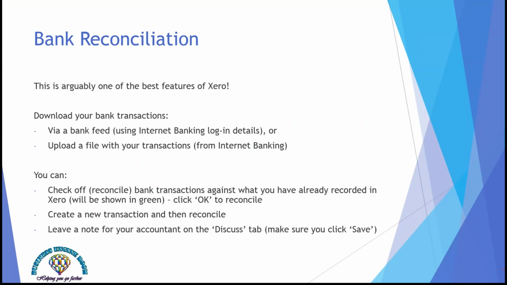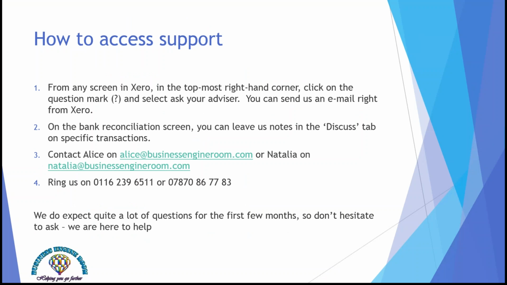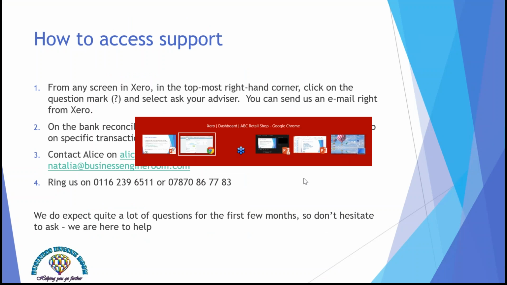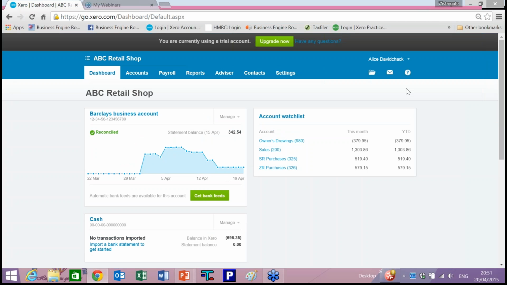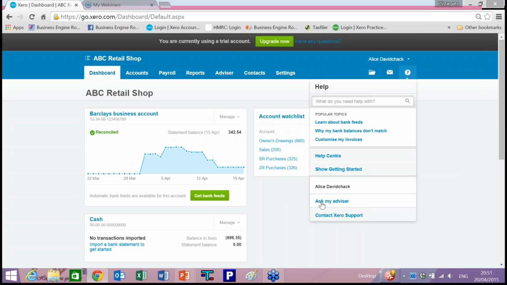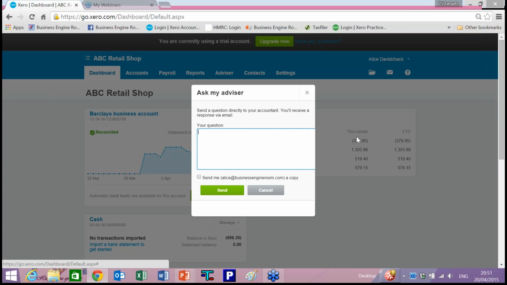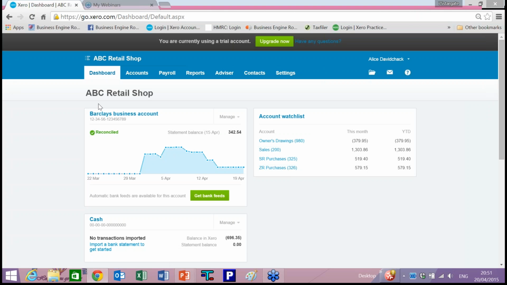Well, we're near the end now. The one final slide I want to show you is how to access support. From any screen in Xero, in the top right hand corner, you have a question mark. If you click on that, it should give you an option to ask my advisor, and it says send a question directly to your accountant. If you're ever unsure of anything, then type in your question, hit the send button, and it will send a question directly to your accountant.